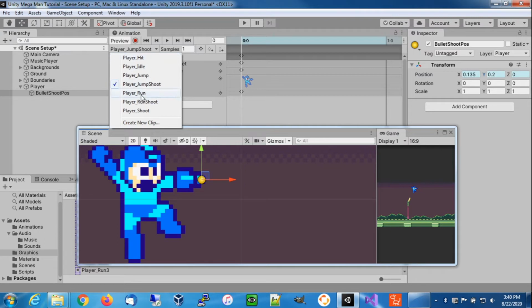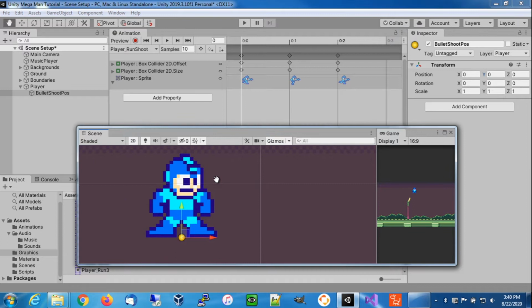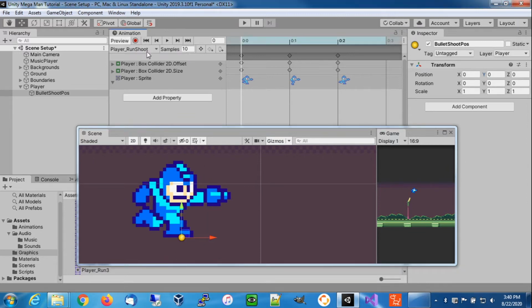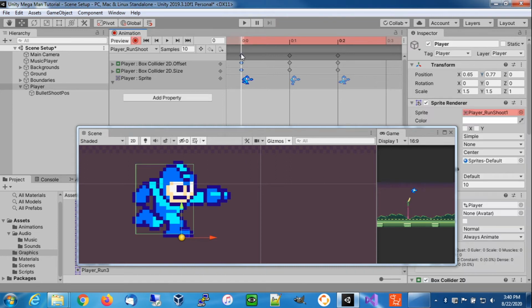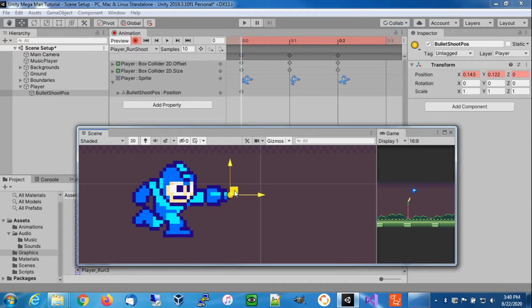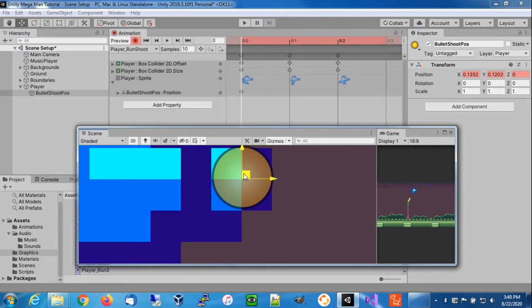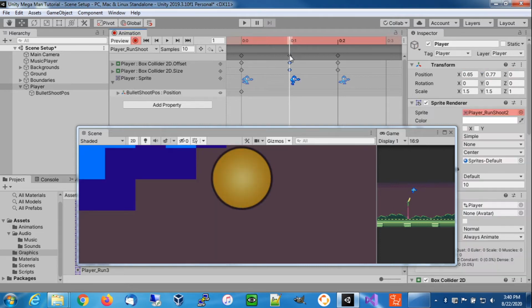So then we're going to go to the run chute. Now, run chute has 3 animations, so we're going to have to move it on all 3 of them because it's not in the same spot on each animation frame. So we're going to go to preview, record, make sure we're on the first one, select the bullet chute position, and we're going to move that up to here. And we're going to put it right there. So it should be 1.135, 0.12. Then we're going to move on to the next frame.